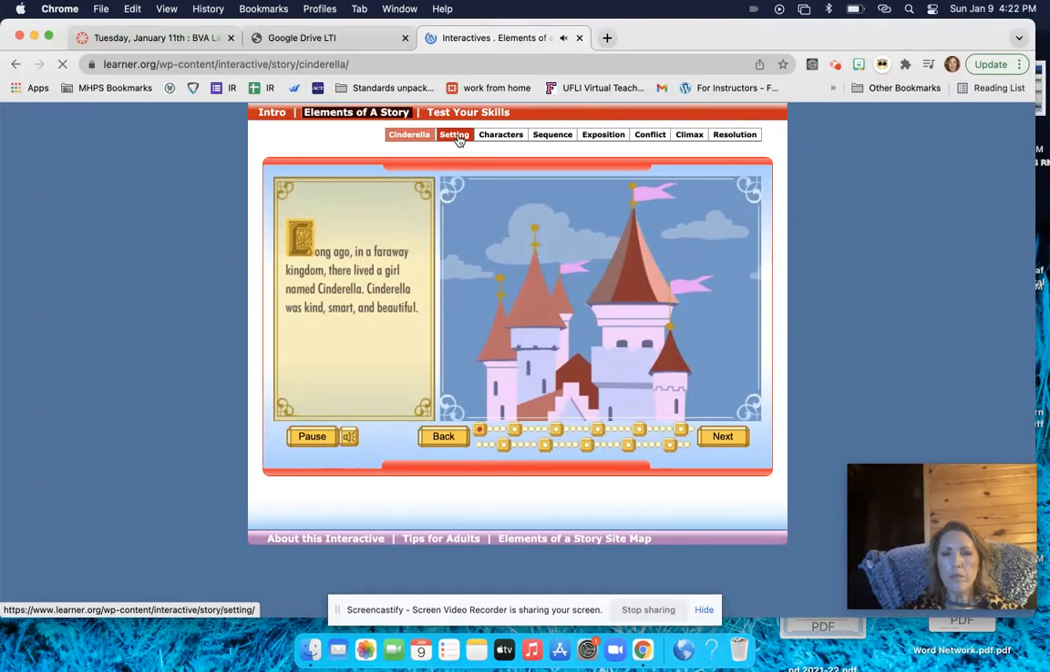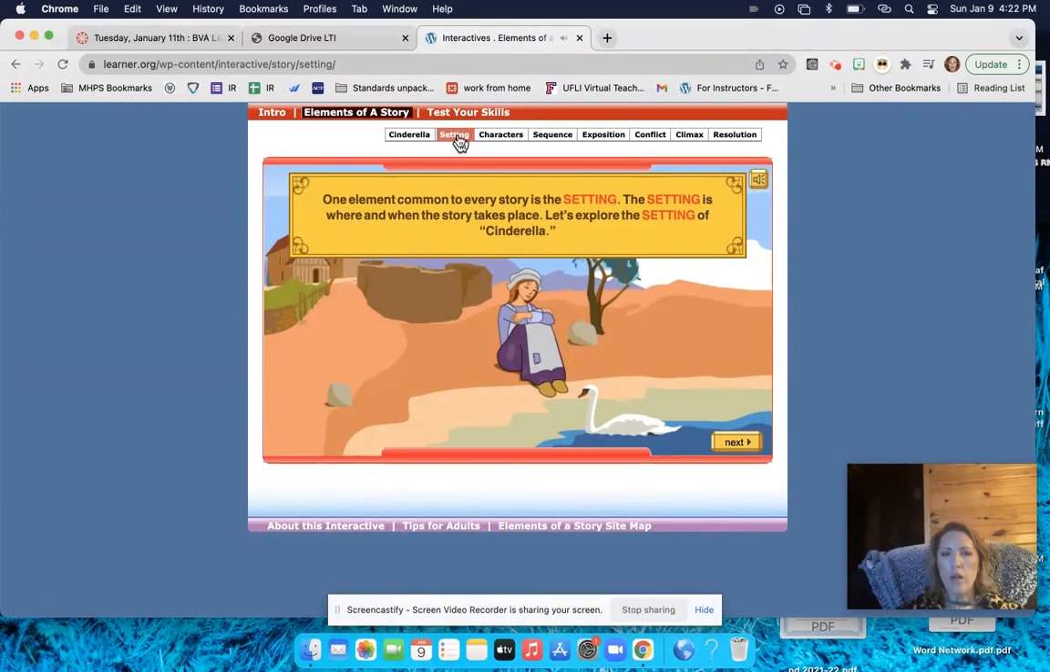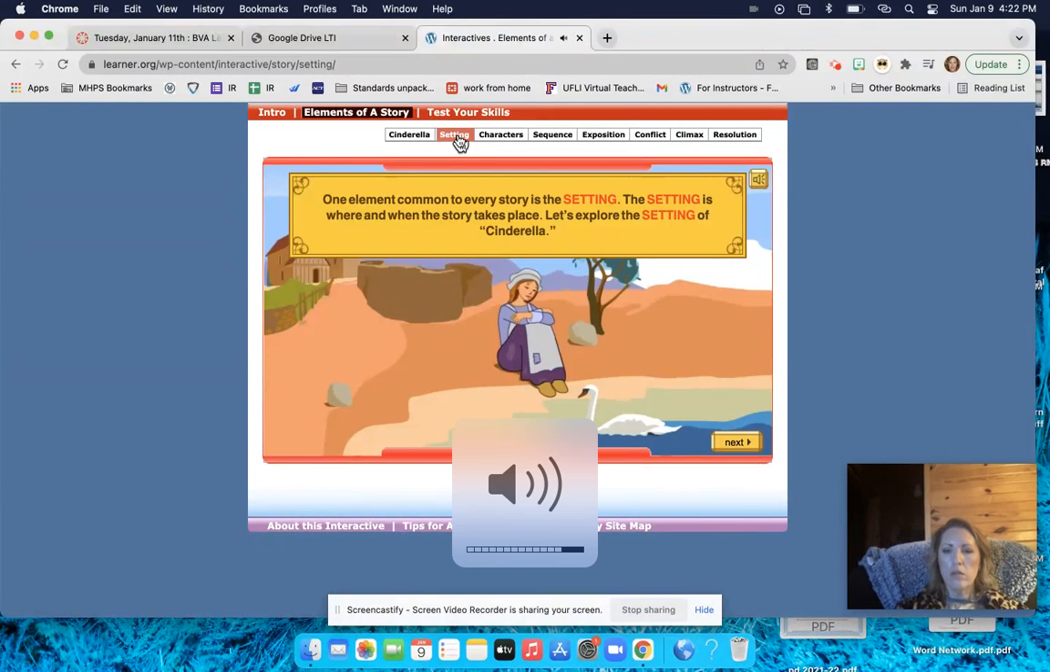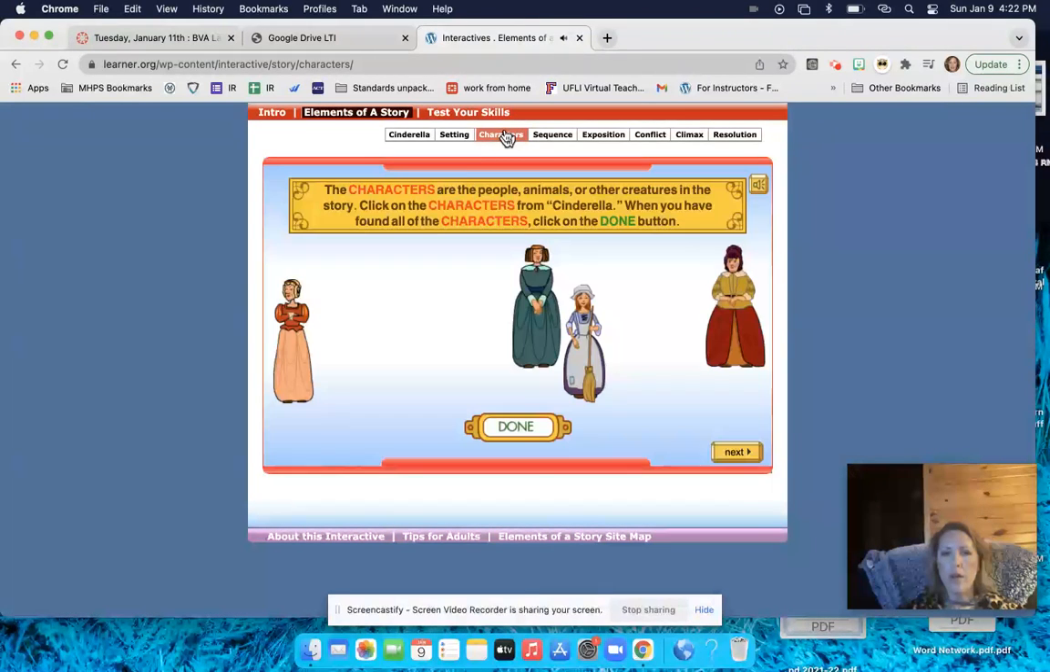Long ago, in a faraway kingdom. The second tab is for the setting of the story. And so it tells you that one element common to every story is the setting, and the setting is when and where the story takes place. Your next tab is for characters.